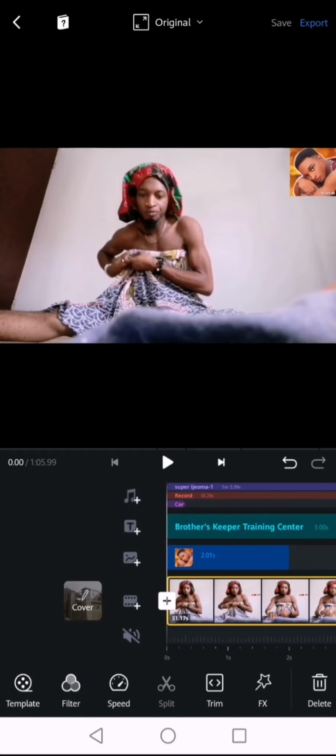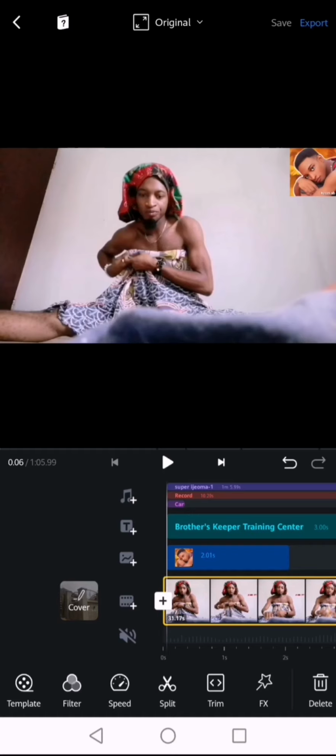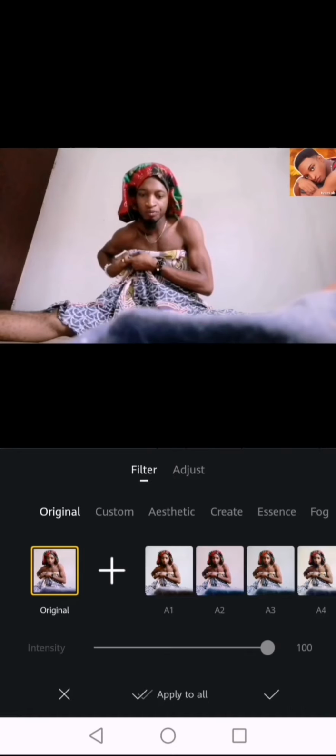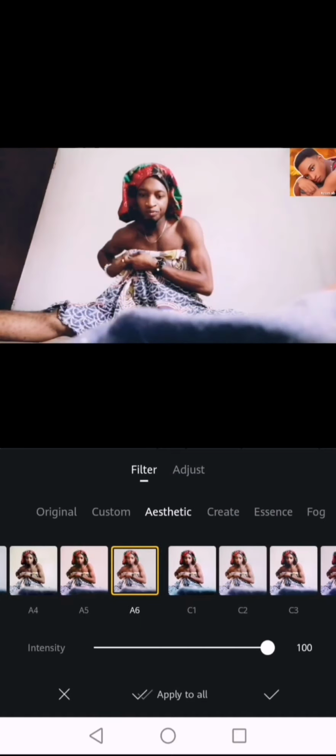So now the options below, they are just simple options. I'm not going to be looking at all of them. I'm just going to be telling you the ones that are very important to you. Some are not really important, like this filter. Now the highlight is on this video. This filter just gives you different filters of the video.